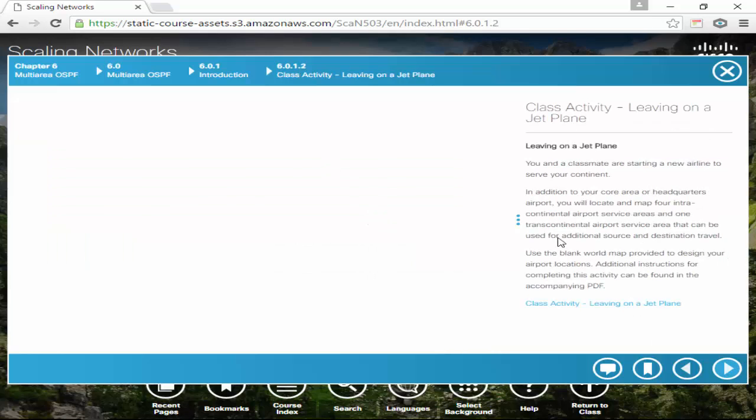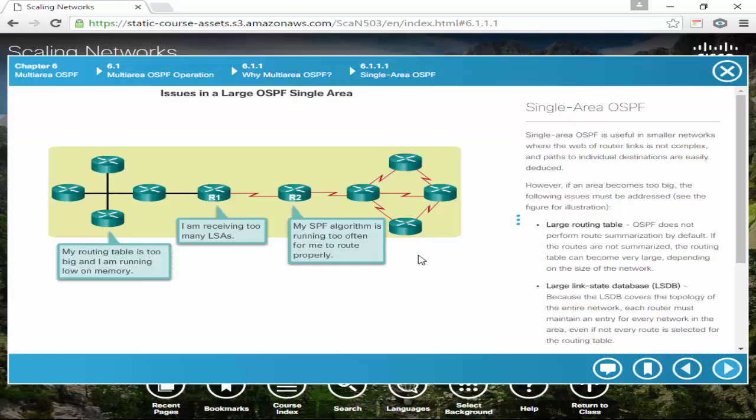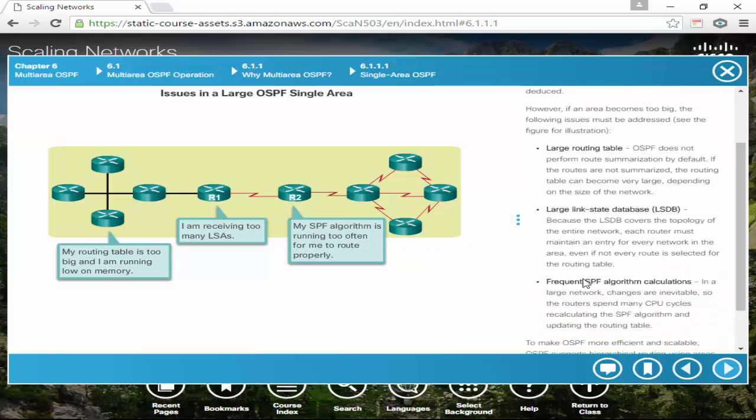So, we've been doing single area OSPF, and what's the problem with it? The more routers we get, the larger the routing table, large link state database, frequent SPF algorithm calculations, right? So if one link changes, the entire thing has to change. And so to stop this, we do multi-area OSPF, because otherwise we're going to have to buy more expensive routers, and convergence is going to be longer.